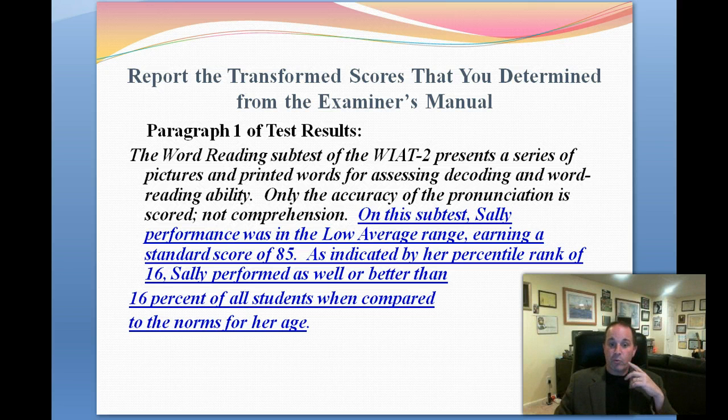We already said that the word reading subtest of the WIAT 2 presents a series of pictures and printed words for assessing decoding and word reading ability. Only the accuracy of the pronunciation is scored, not comprehension. So that's what the test does.